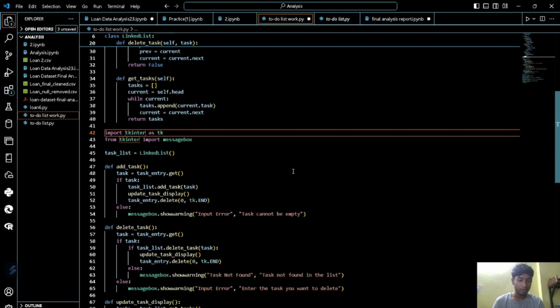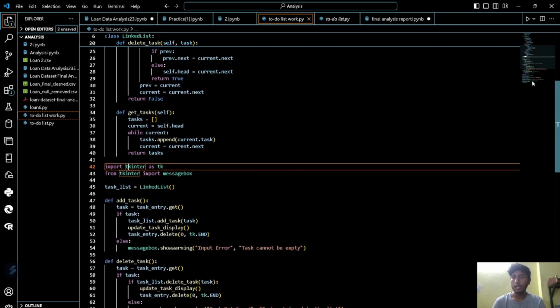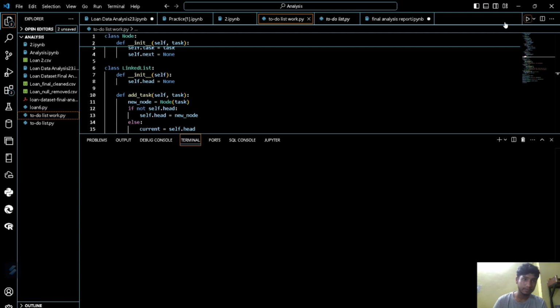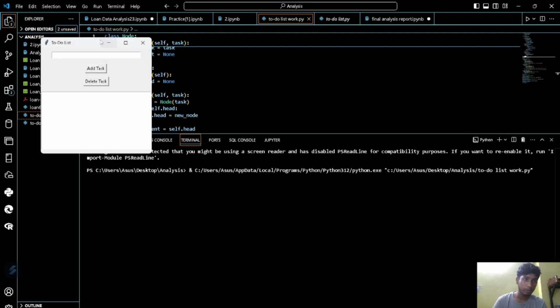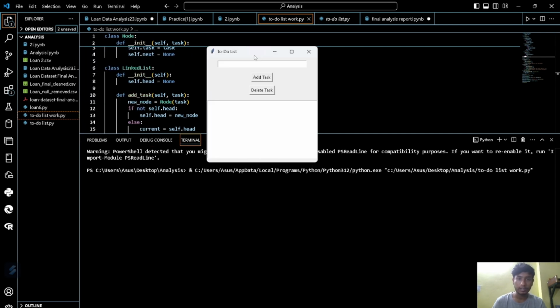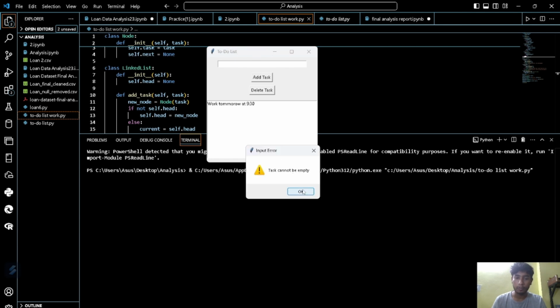Now let's demonstrate or simulate the GUI of our to-do list. Now we can see, I want to add a task: work tomorrow at 9:30. Okay, it will add a task. But if I do not enter anything here, it will throw an error like task cannot be empty. Same goes for delete a task.